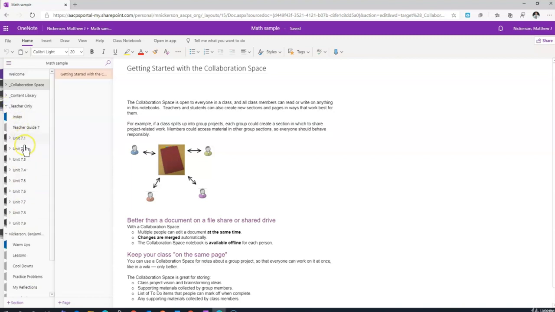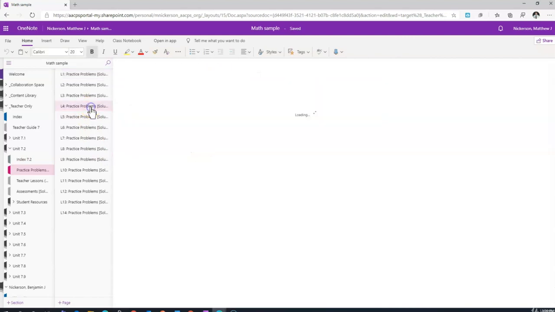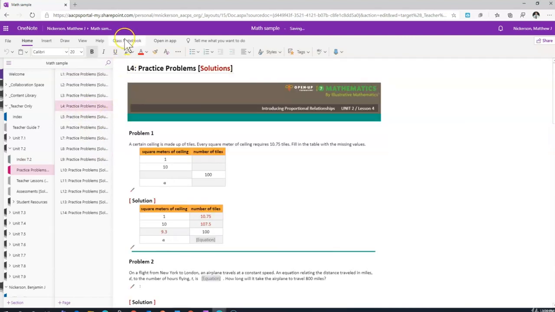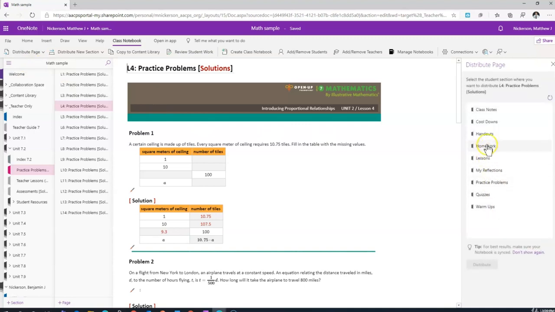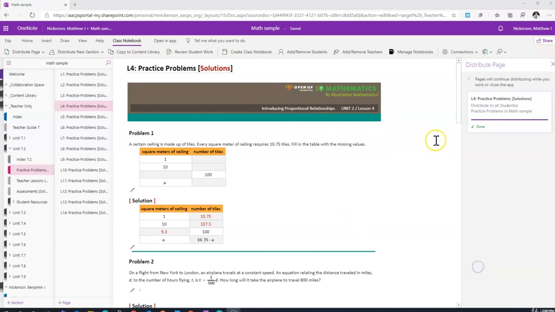And as the teacher goes to a certain unit and a certain lesson within that unit, when it comes time to distribute practice problems, simply select that practice problem, go up to class notebook, and distribute that page to whichever section is appropriate. So you can see on the right side of the screen, these are practice problems, so I will send it to the practice problem section. It can take a little while for these to upload and distribute, so that took about 10 seconds for that one to actually get distributed.